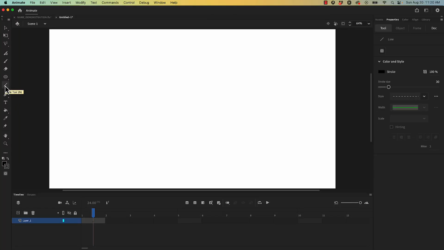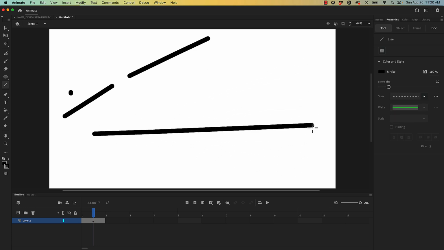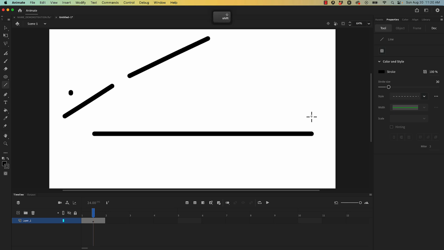And let's go to our line tool. So the line tool is great if you want to just draw straight lines. So if you click and drag, it will allow you to place that straight line anywhere you like. If you hold down Shift, it will snap it to the nearest 90 degrees.